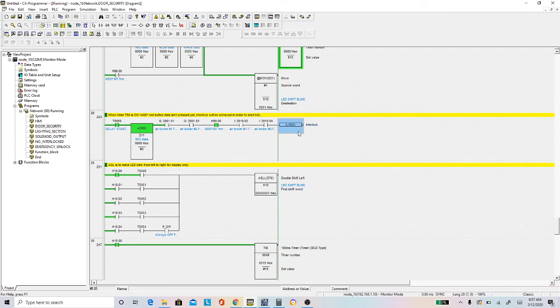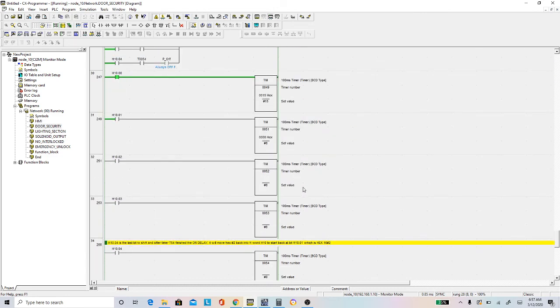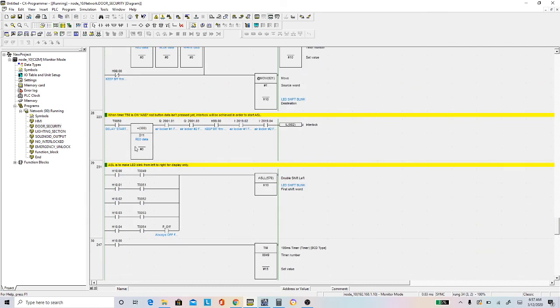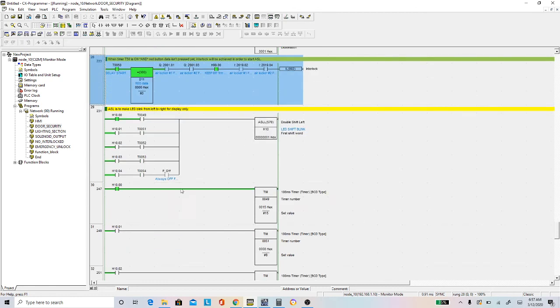and it's under the interlock, meaning the interlock means, I guess you can call it a master control relay, where nothing between interlock and interlock clear, nothing between that and here, all of this program inside will not work unless this is active. So once all of this is on, then all of this will start working.